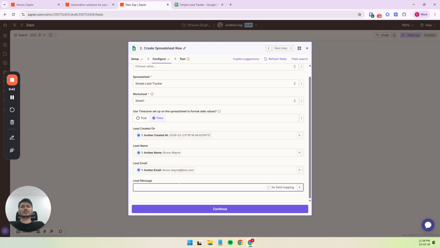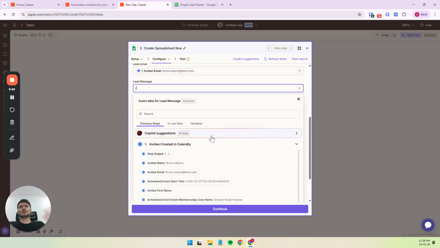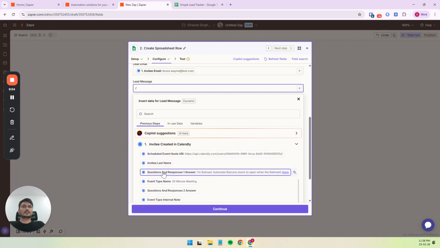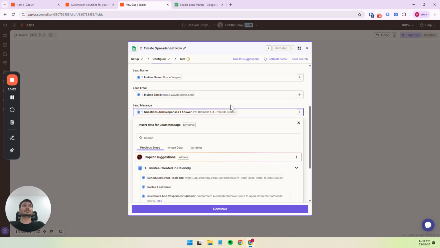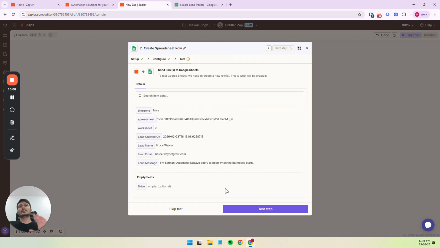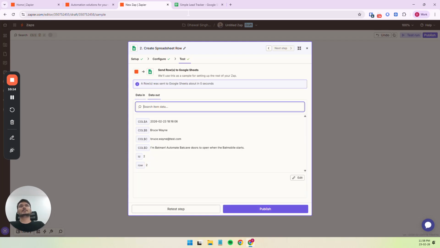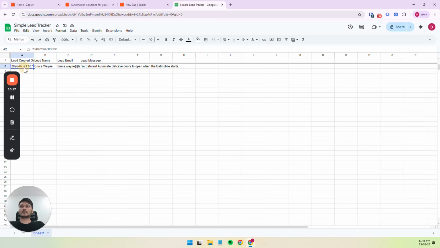There's also a shortcut. You can press this particular slash key, and this box automatically pops up. What you can do, you can find the message over here, questions and responses, one answer. This is the answer Bruce has provided to us, that hey, this is what I'm looking for. I'm not sure we can help Bruce, but okay. Let's click on continue. You can test once over here. Click on test step, and I'll open my Google Sheet, and I have the lead created on time, the lead name, email, and the message. This hardly took any time.